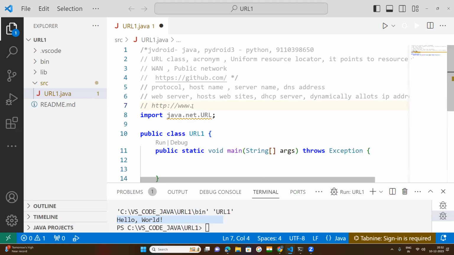Okay, now come to the point. As I told you, this is the server name and host name. Sometimes it is called the DNS address. This address will be resolved to an IP address by the DNS server. This is the role of the DNS server.